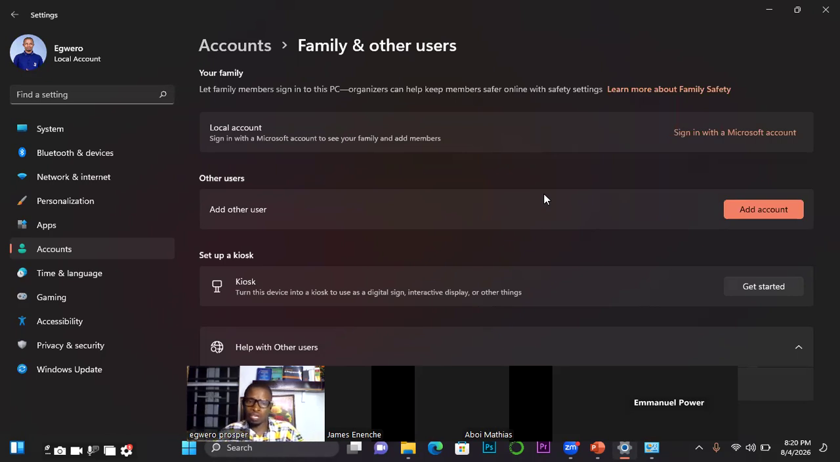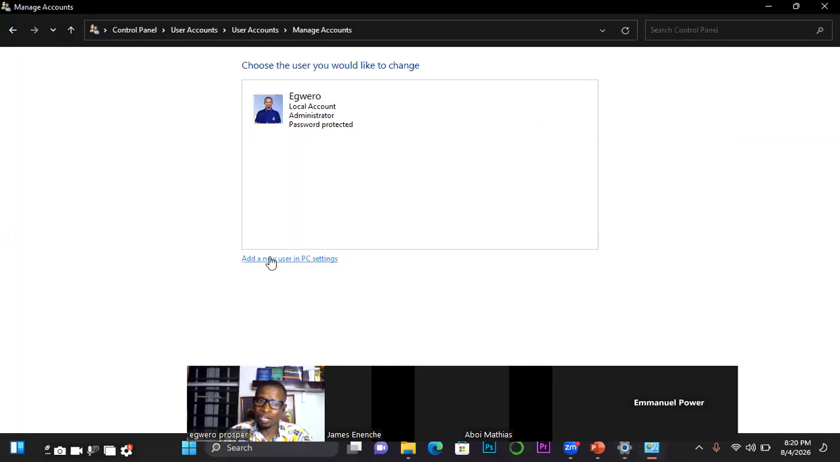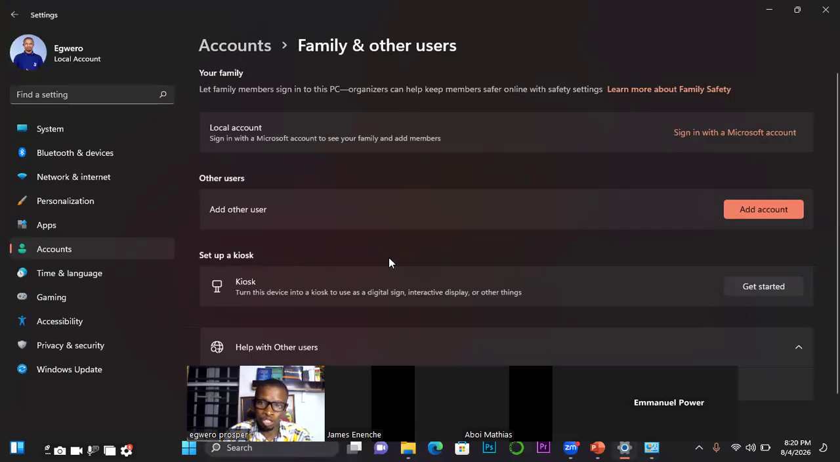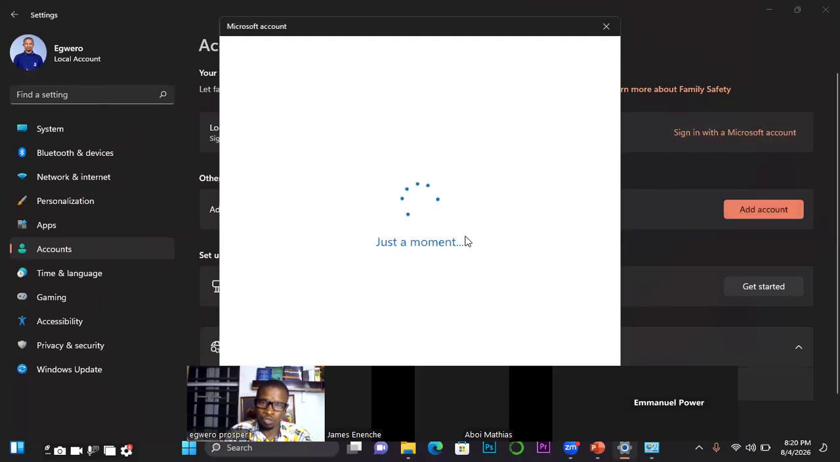That is the one we call the cloud storage, where even if you go to another system, you can access what you have. But if it is local storage, you have to go to add other account, because the Microsoft version will require you to have an email, a Gmail account, before you can create it. Once you have Gmail, you can set up this one. Now let's go with other account.